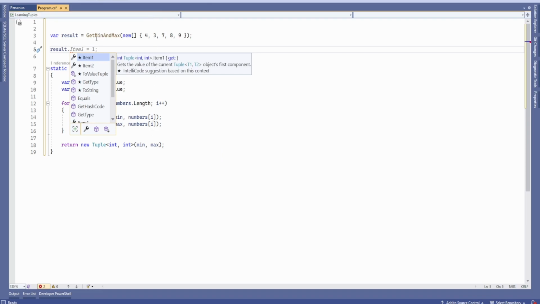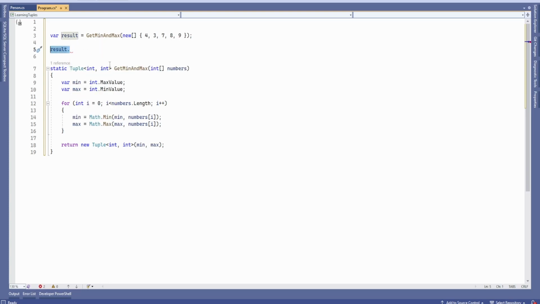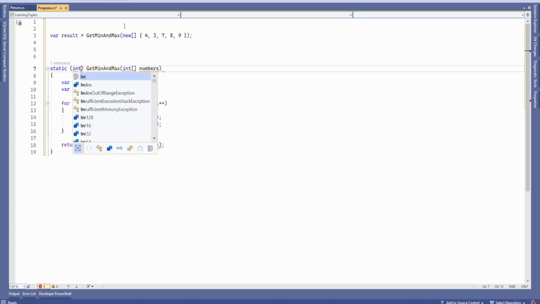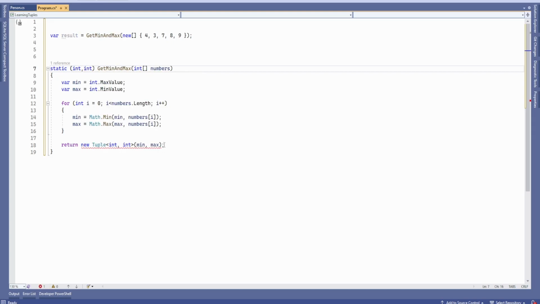Starting with C# 7, tuple syntax was introduced. Now it has direct language support. The syntax for representing a tuple is like this. We use parentheses here and we specify the element item types. In this case, we will have two integers, so int, int. From here, we can just return, not new, but parentheses, minimum and maximum. Now let's take a look at the result.